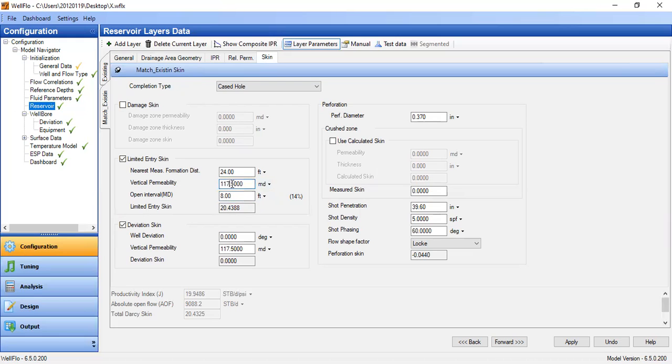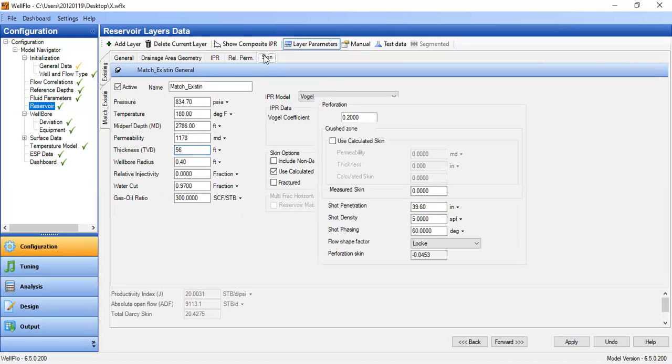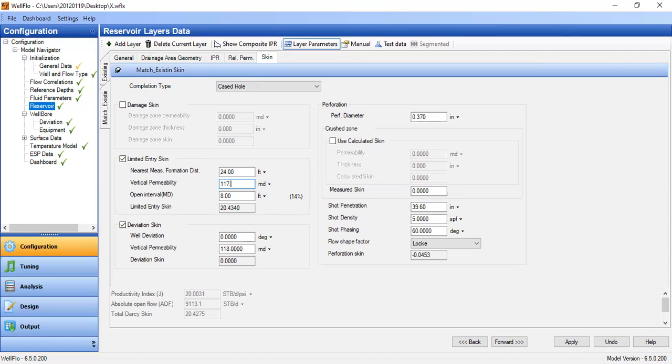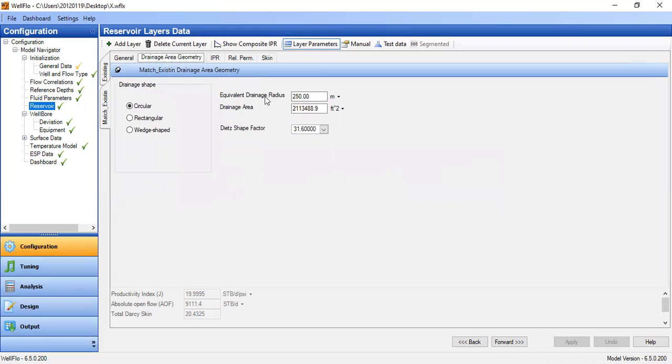Should be 117.8. It's funny. Okay, 19.99, which is practically 20. So I will click save. So now, assuming the other parameters are correct, the permeability of this well should be 1178. Or maybe to make it more conservative, I will reduce the drainage radius to 200.